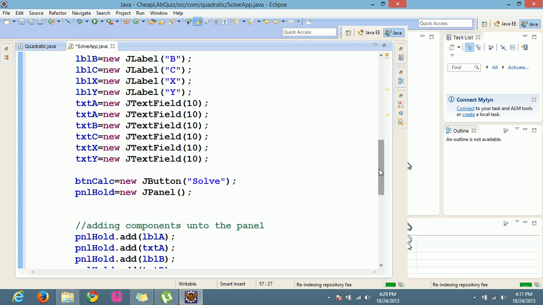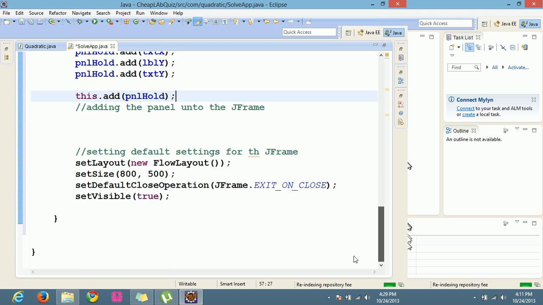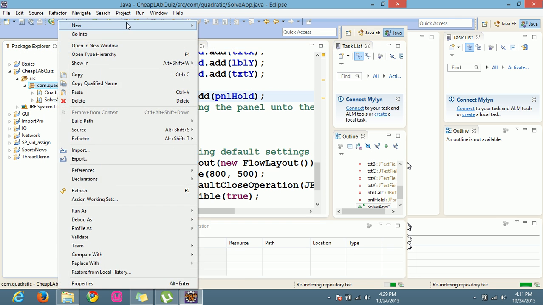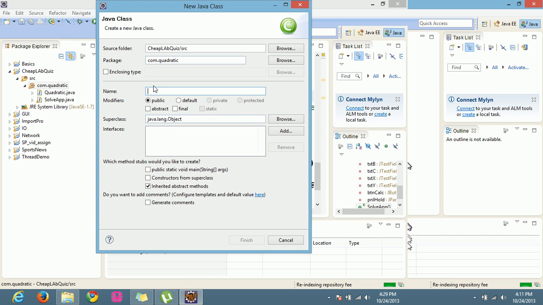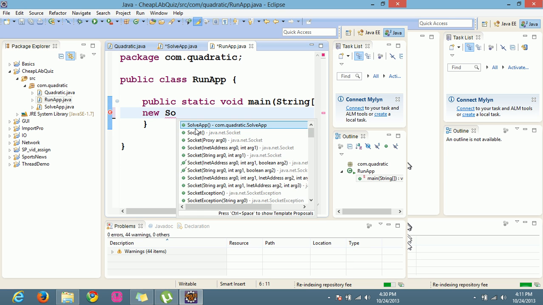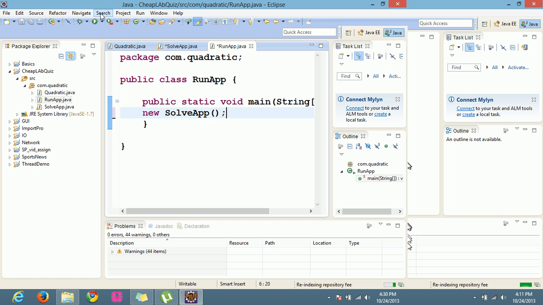So now I'm done with my UI. This is all that you are supposed to do. Let me test it and see. I'll create another class for it. Usually you have to create a main class for it. So, run app. I'm not done, but I'm just testing. It's left for the programmer. New solve app. When I run this, I should see some window.